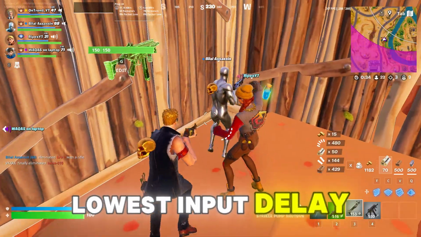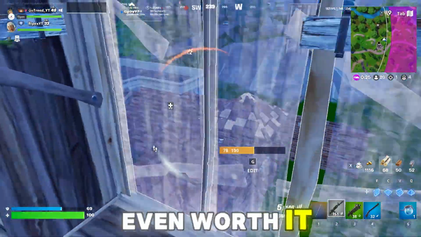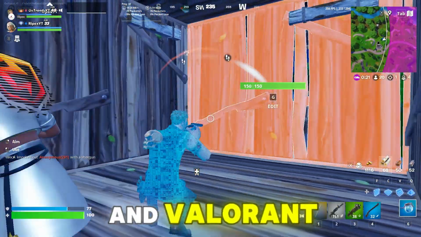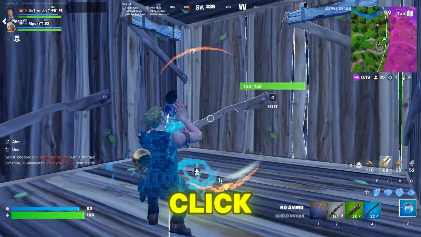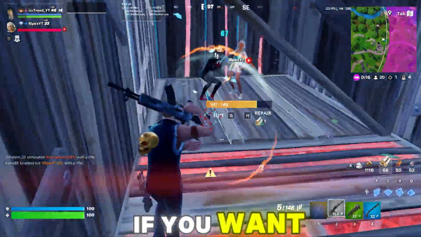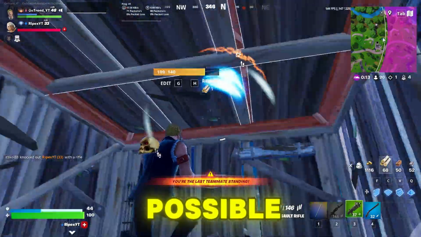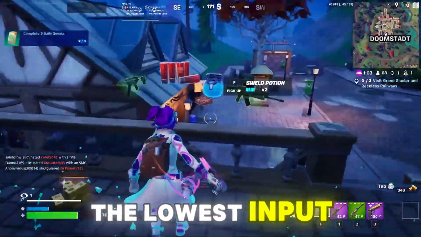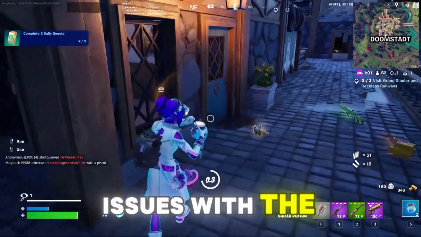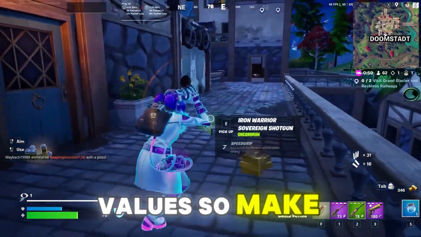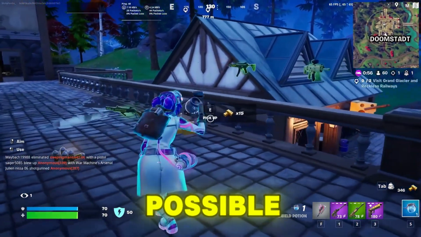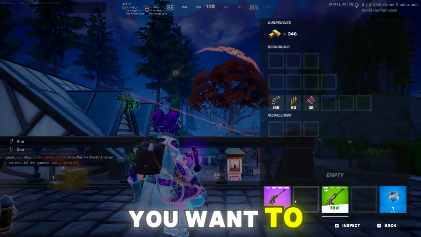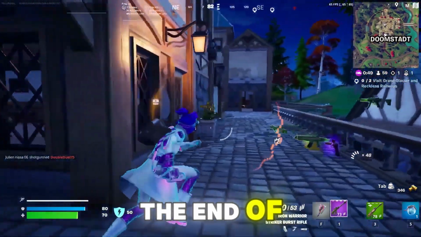For those of you who might be thinking if this is even worth it, in my opinion it definitely is, especially for competitive games such as Fortnite and Valorant, where each keyboard press and mouse click counts and you want the lowest latency if you want all of those hits to register as soon as possible. Once again, TLDR, setting this value to as low as possible will give you the lowest input delay. However, setting it too low can cause issues with the keyboard presses and mouse values, so make sure that you only go as low as it's possible without any of those issues. The values that I recommend are 30, and then if you want to go even lower, 20 should be the end of it. However, that's it.